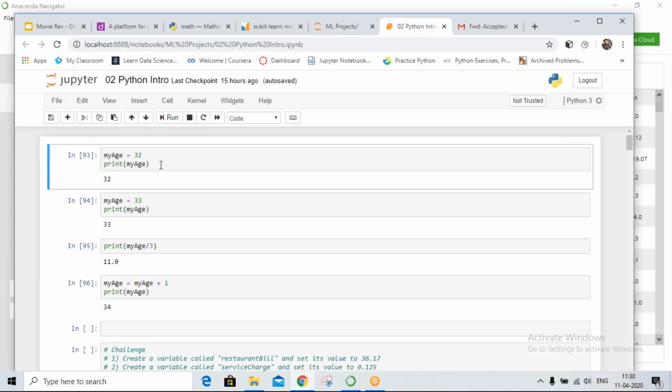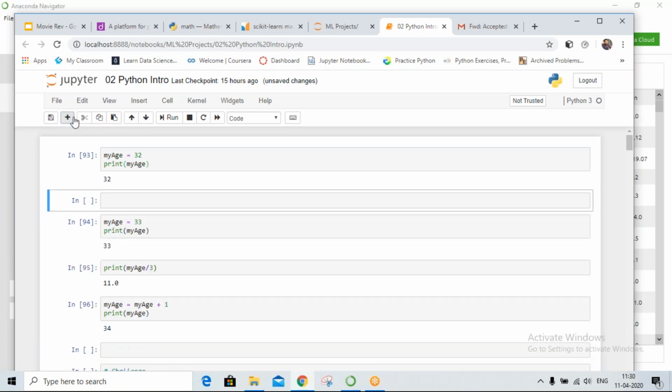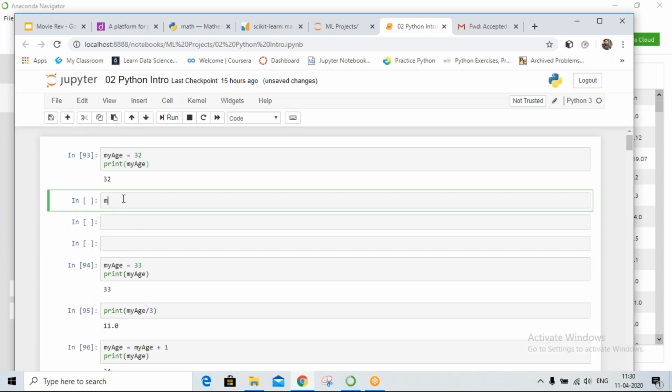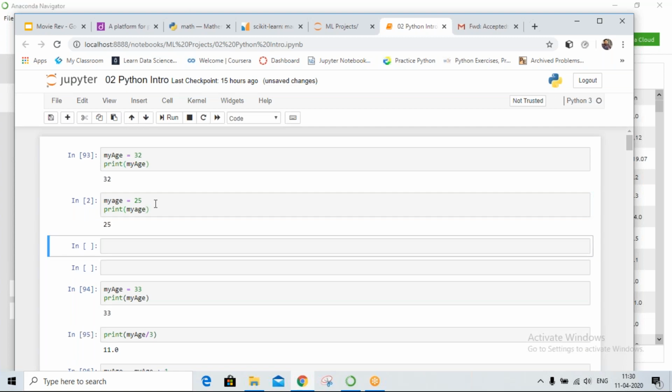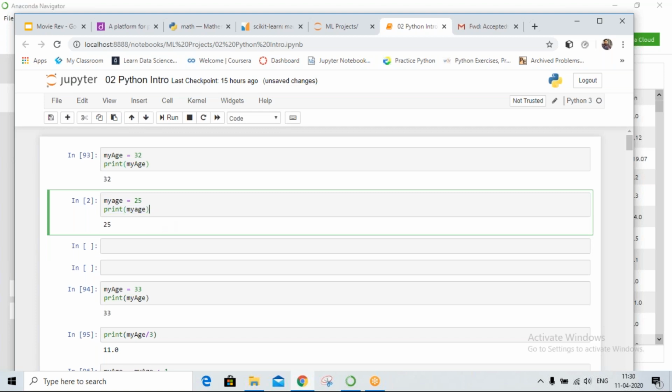Okay, now I have this variable as my age. So I can assign any value. Let's say I assign the value to be 25. Now, if I want to check the value of my age, I just have to call that location where I have stored these values. I have stored my value in my age, so I need to call my age. When I print my age, I will get the value for my age.